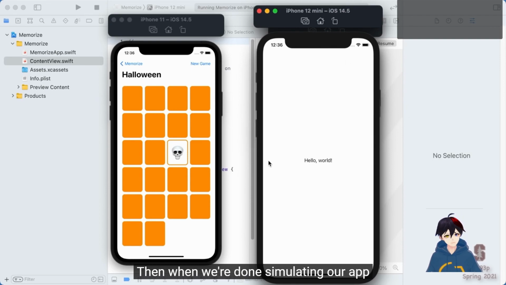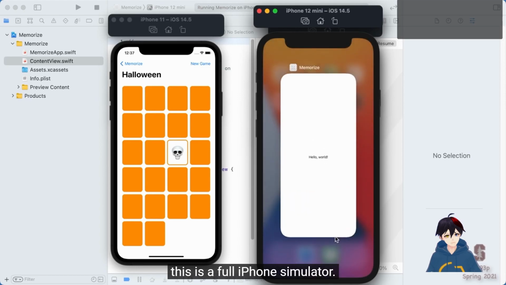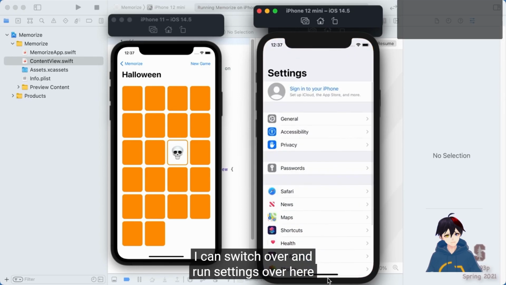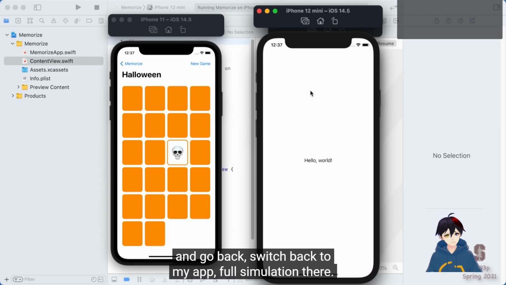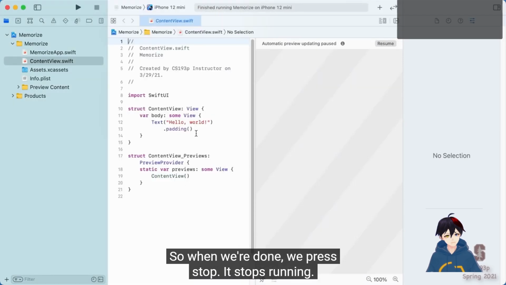So then when we're done simulating our app running right here, and again, this is a full iPhone simulator. I can switch over and run settings over here or whatever, and go back, switch back to my app, full simulation there. So when we're done, we press stop, it stops running.